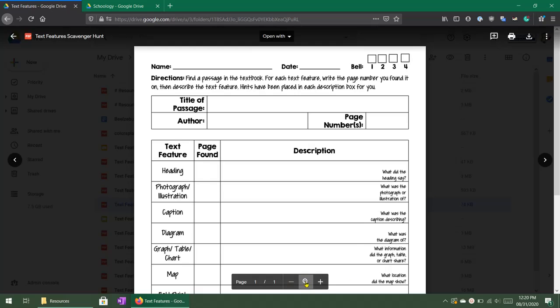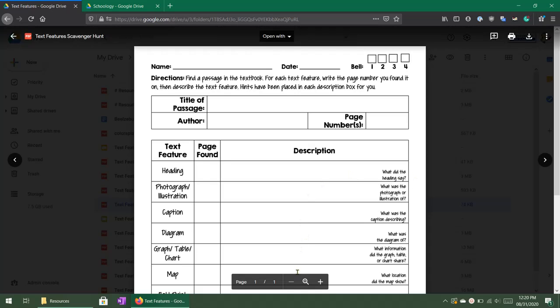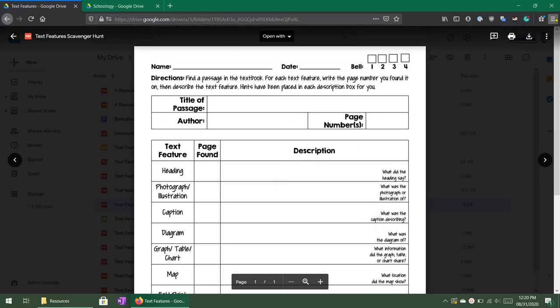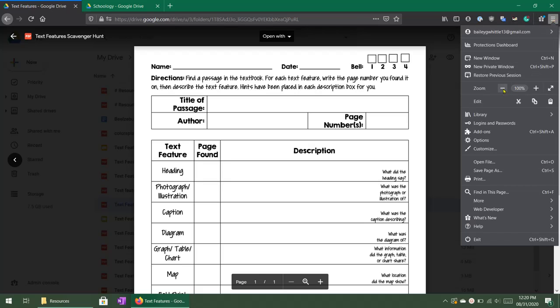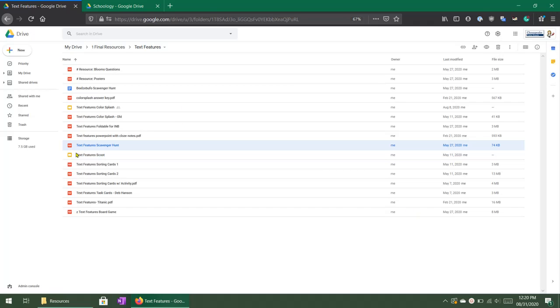The next thing you want to do is zoom out so you can see the whole thing at once. If you go down here in Google Drive, you'll see that I can't zoom out anymore. It's as far out as it can go. So what you can do in Firefox, the web browser I'm using, is come over here to the menu and hit these little minus arrows to zoom out even more, which is what I had to do.